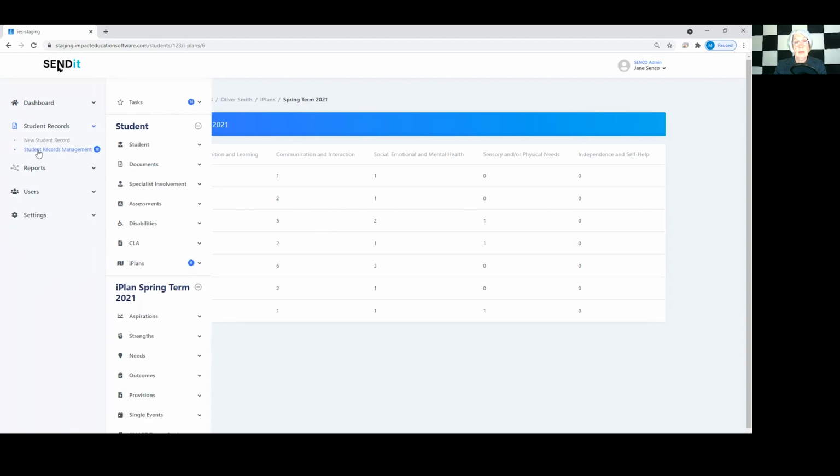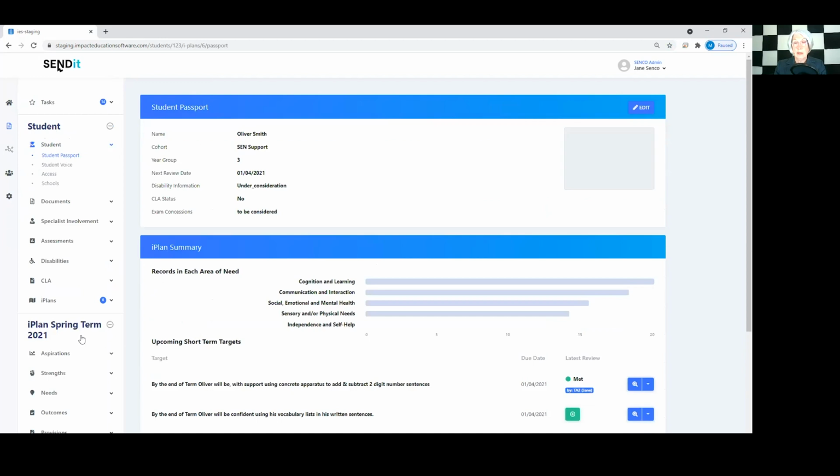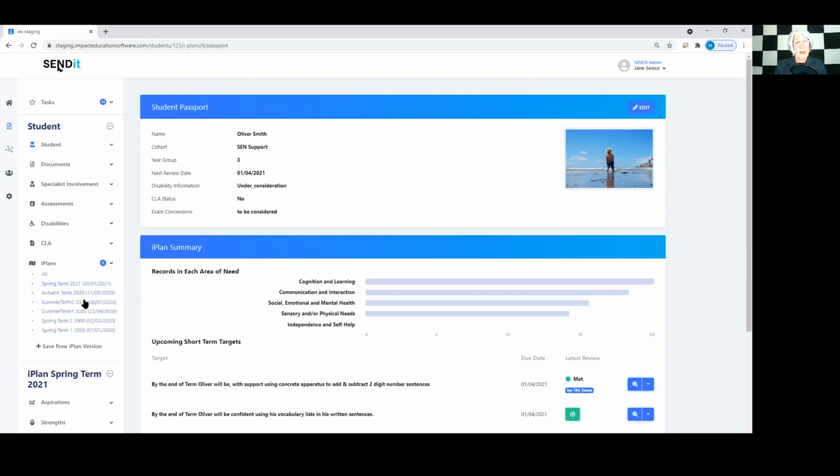I just want to show you how clever SENDit is. So Oliver, as we know, has got 6 iPlans, but his current one is spring term 2021. And when I press his blue name, I will always land on the current iPlan. So you can't make any errors. When you're in the working document, the working iPlan, you're always in the current plan, unless you select one of the historical plans, and there they all are listed. So you can compare and have a look back in Oliver's journey, accessing the SEN provision in your setting.